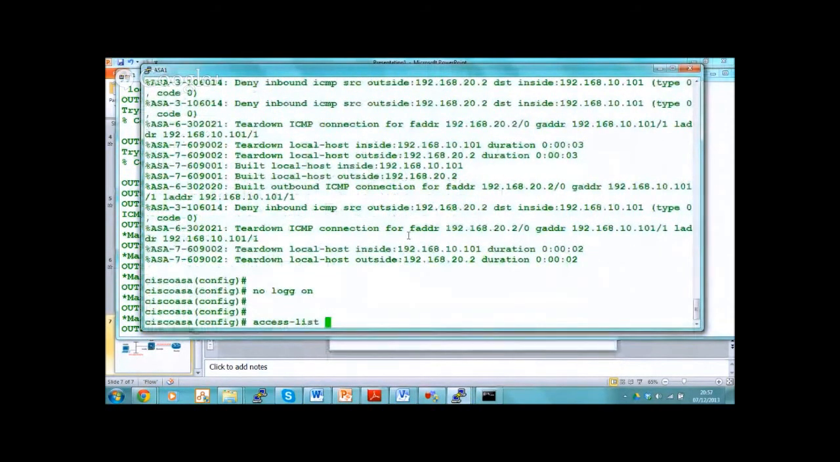It's quite similar to your IOS. The only difference is when you're creating an access list on the ASA, you don't use wildcard masks, which for me, at least at that time, was a huge relief, where I don't have to be converting to wildcard masks and things like that. On the ASA, you just use the direct network mask, and it makes everything easier.